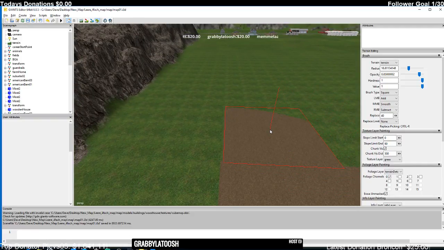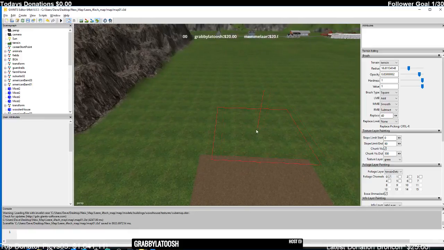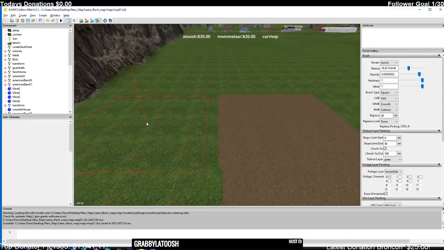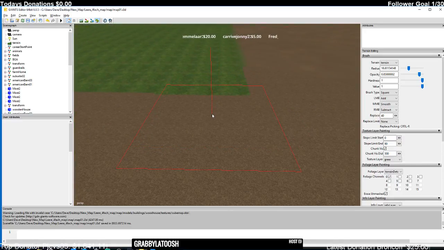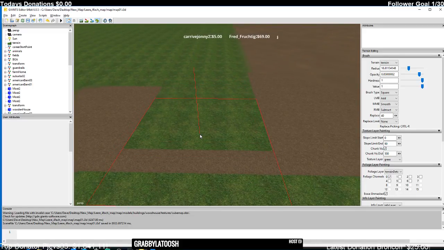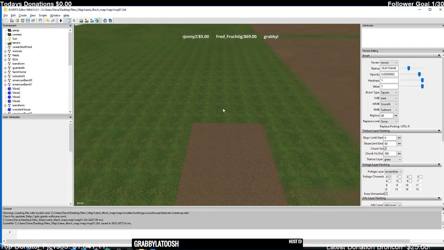Alright, we're going to extend this one out a little bit so we can build the field over here. Whoops, a little bit too far. And put a thingamabobber right down there.